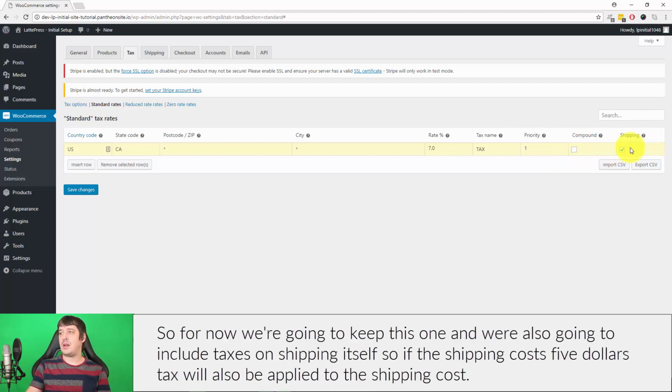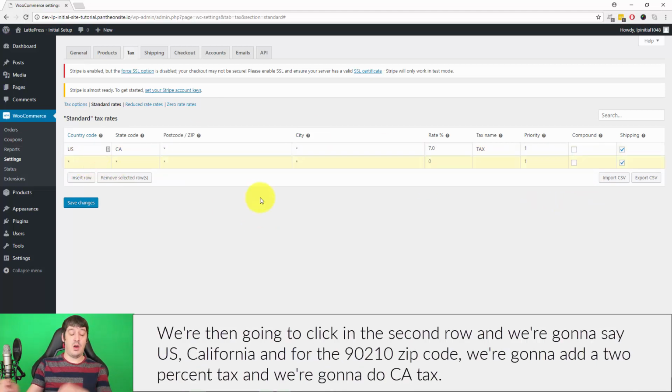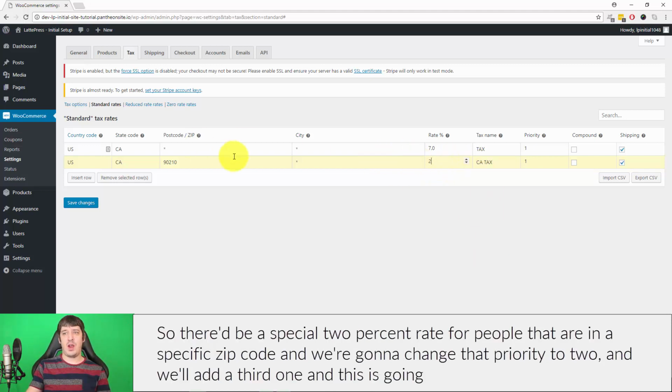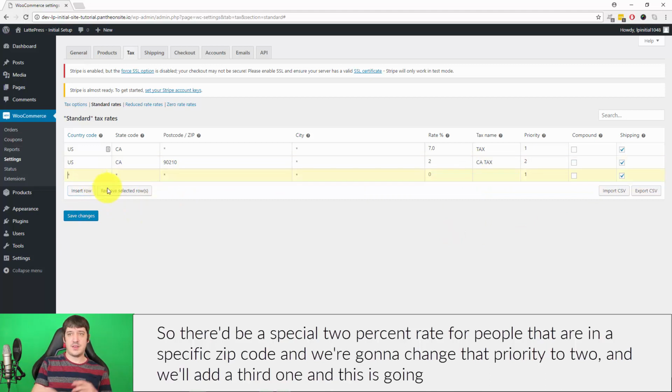So for now, we're going to keep this one, and we're also going to include taxes on shipping itself. So if the shipping cost is $5, the tax will also be applied to the shipping cost. We're then going to click in a second row, and we're going to say US, California, and for the 90210 zip code, we're going to add a 2% tax, and we're going to do CA tax. So there'd be a special 2% rate for people that are in a specific zip code, and we're going to change that priority to 2.